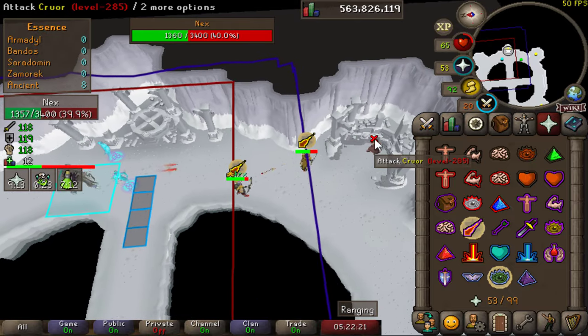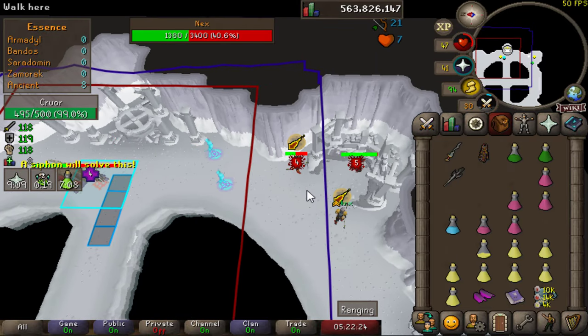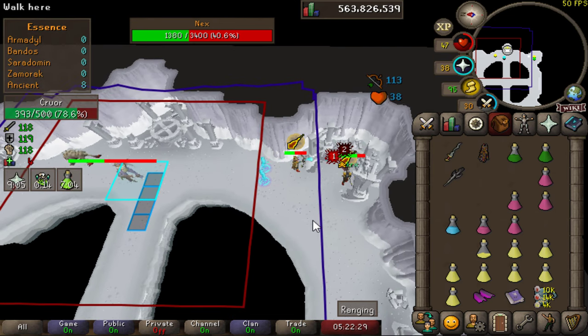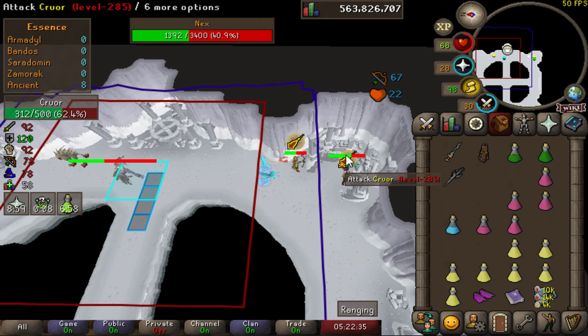Right, so when you get on the blood minion, as you can see, the blood minion is on me and the boss is also on me. So that thing is walking off, so we're going to try and ignore that. If the minion is on you, like the blood reaver, then obviously kill it.